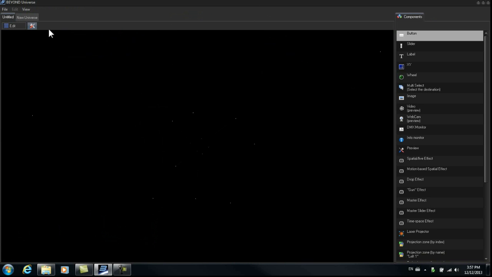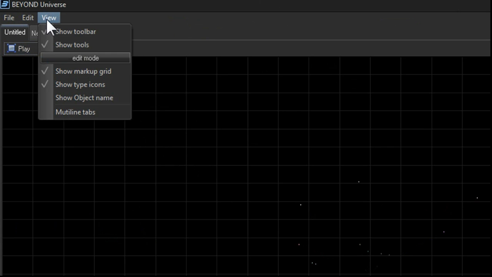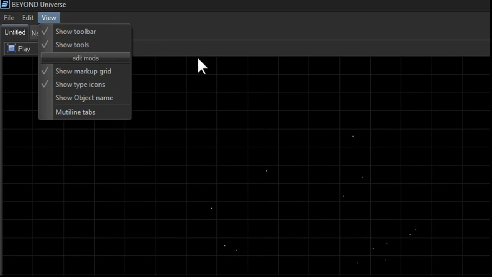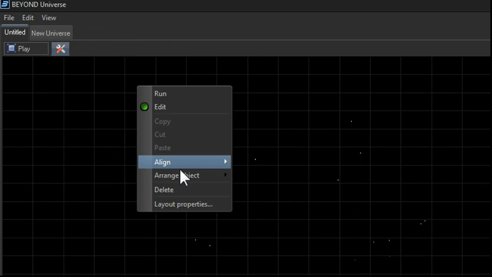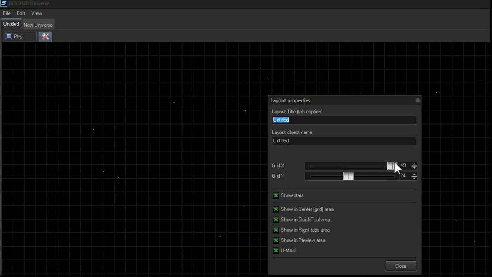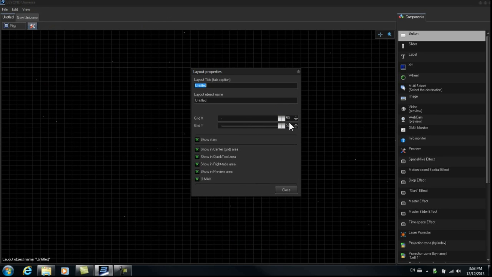First thing I usually do is if you click on Edit and then View, it gives you a grid. Now the grid's really going to help us for the positioning of items. And what I normally like to do is right-click, go to Layout Properties, and use the maximum resolution of the grid. So in this case, it's 50 and 50.